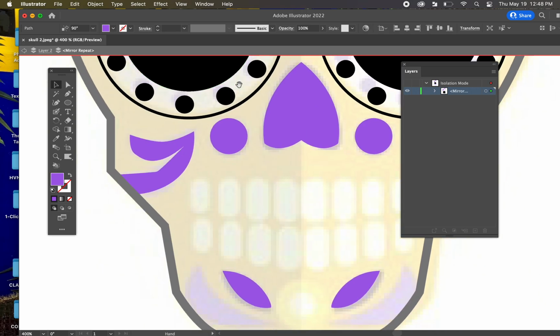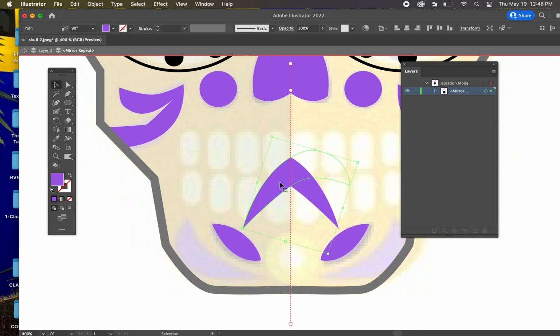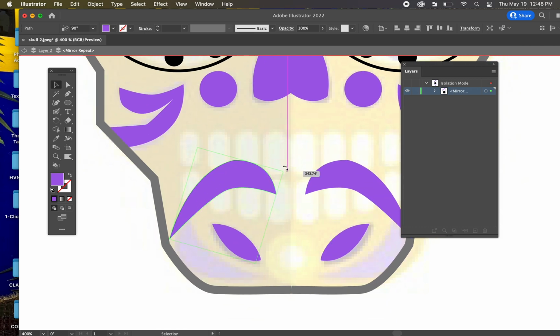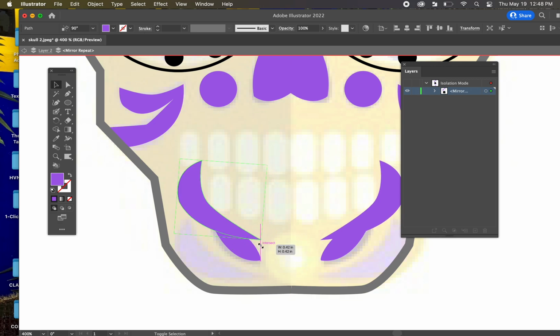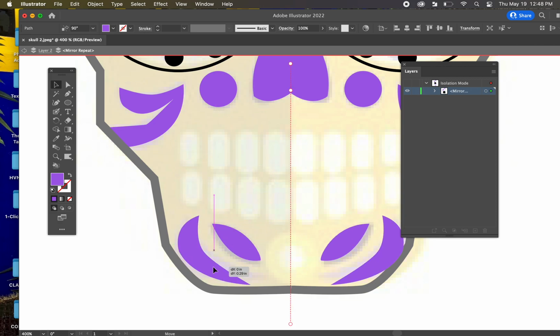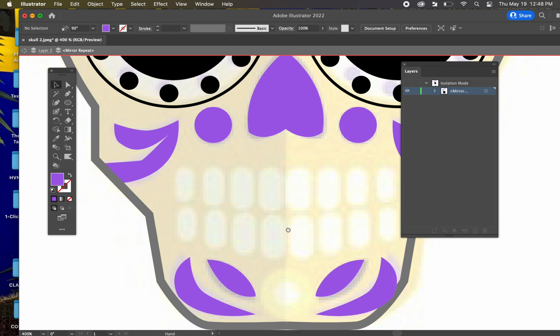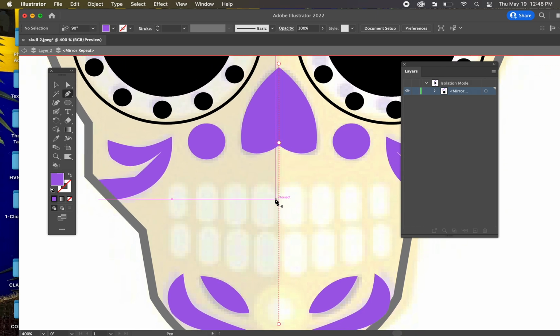Copy that, Command C, come down here, Command V, and I'll place it in the right spot. It needs to be a little bit smaller. I'll hold Shift as I make it smaller, so it keeps everything in good proportion. Put that there. And now for the teeth.